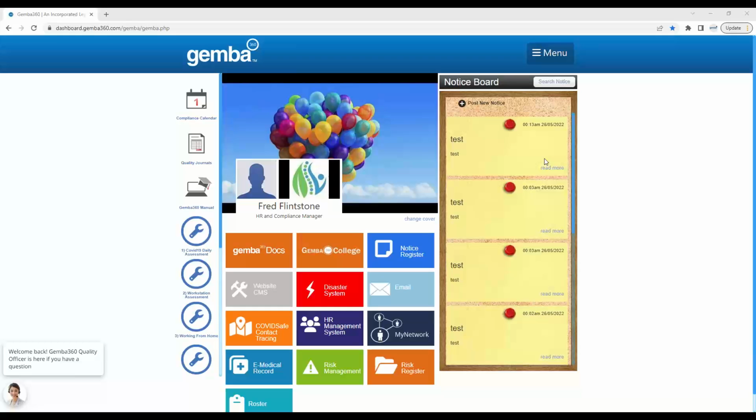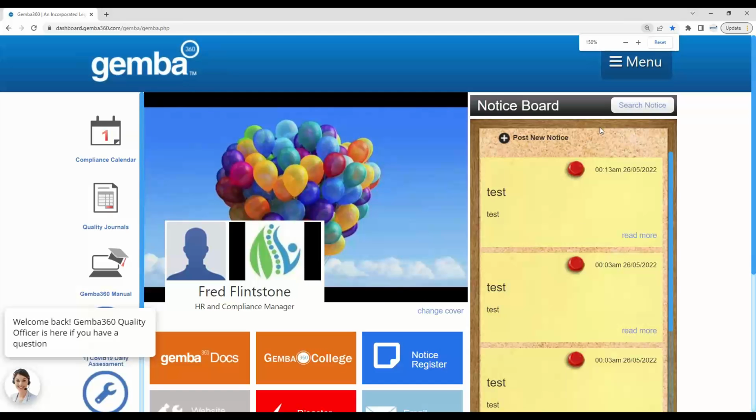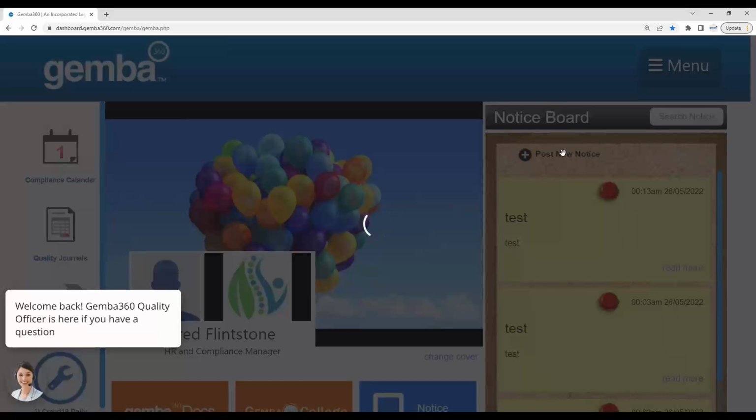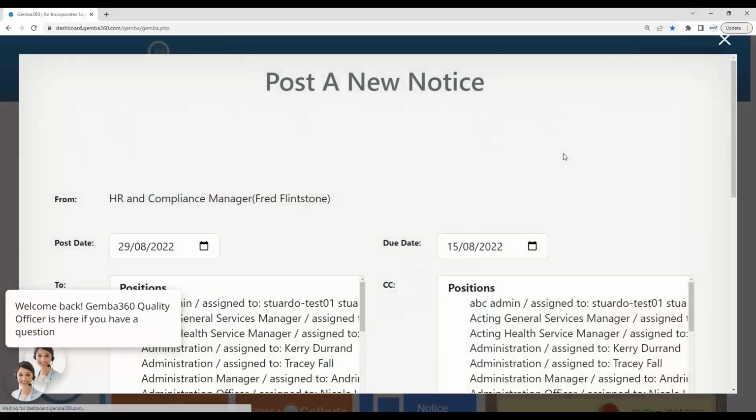If we had a new policy document and I wanted to make sure that staff actually read this, how do I go about this? Well, how I can do it is simply go to the notice board, and I'll make this screen slightly bigger for us to see it at this stage. You'll see that at the top of the screen, there's a post a new notice button. So quite simply, I can click on that because that's exactly what I want to do. I want to post a new notice.